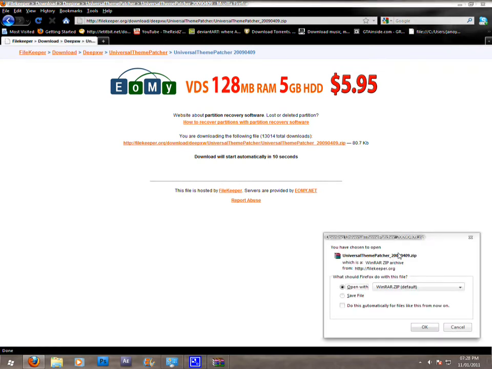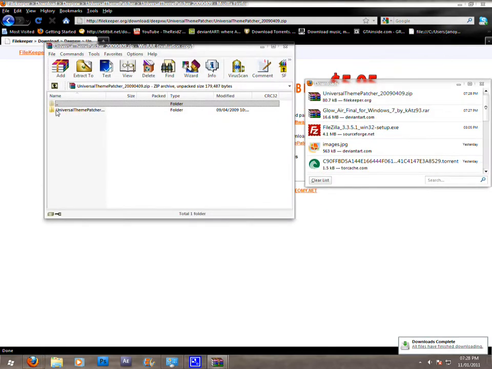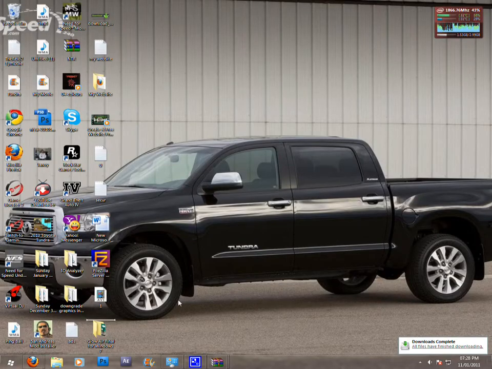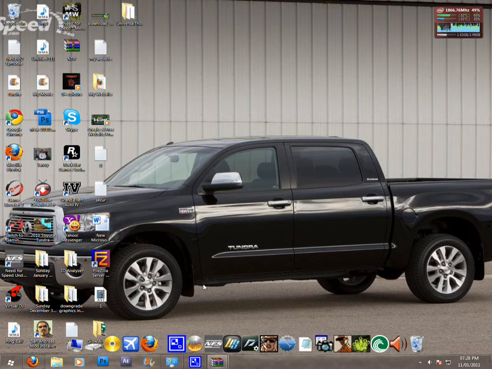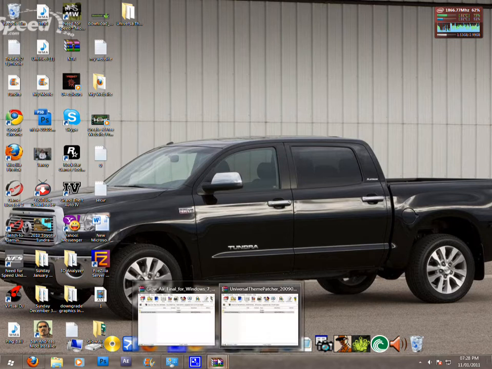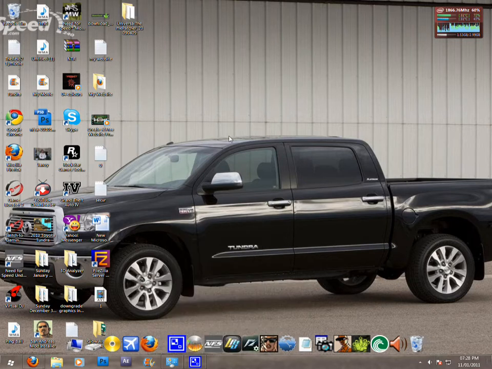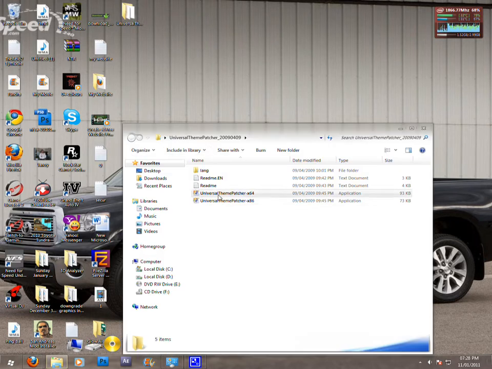Okay, here we go. Now, Universal Patcher, you want to download that as well, and do the same thing you did with the first folder. Okay, now that we have those, we can close these. Here we go. Now, you want to start off with Universal Patcher. And again, whatever operating system you're working on determines the patcher that you use.